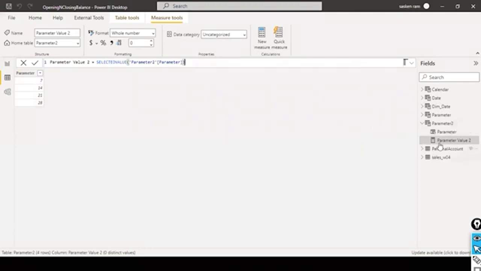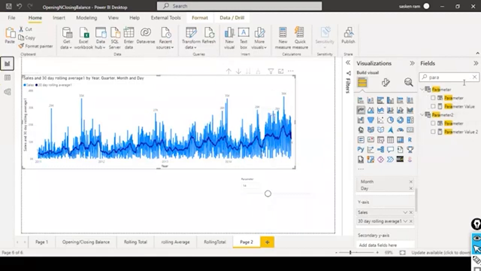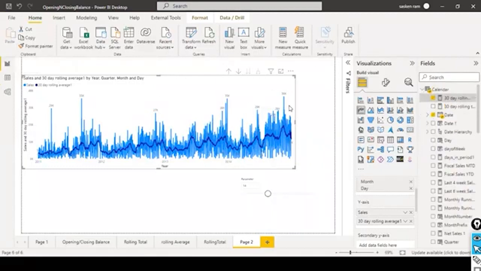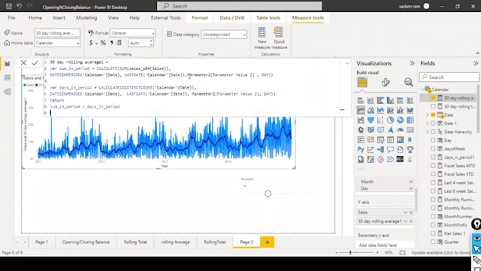So parameter 2 of parameter value 2, I just passed it as an argument here, in this measure, 30-day rolling average. Look here, I mentioned it so that whenever you slide it, for example, if you slide it back to 7 days, the 7 will get substituted, copied here. So in the calendar date, the last date is the recent date, and then the day, right? So from the start date to the recent date, you find out the 7-day moving average. That is what it tells you, sum in period, and the days in period.